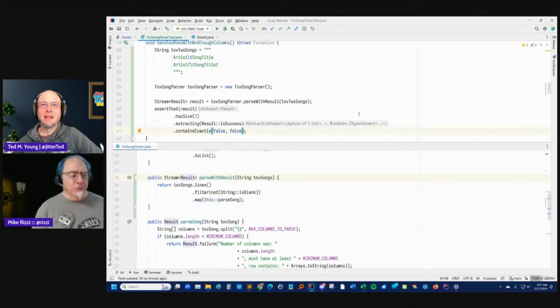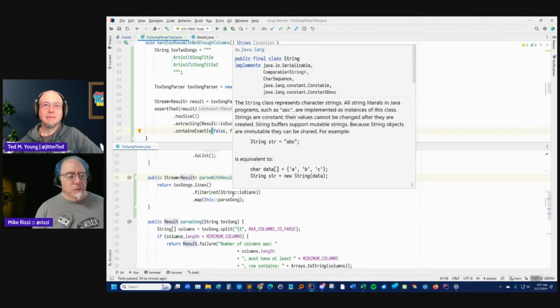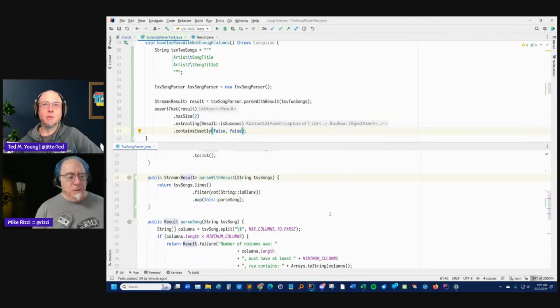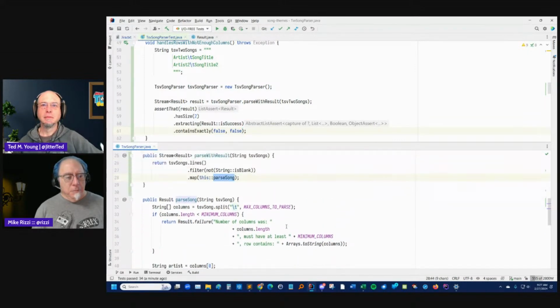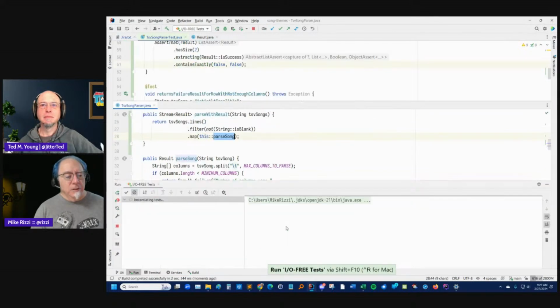Okay, I think this is going to work too. Well, actually, no, maybe not. What is parse result? It's doing the filter. Yeah, it's doing a parse song. Each parse song will individually return a result. So this should also work. Running the tests. Yep.